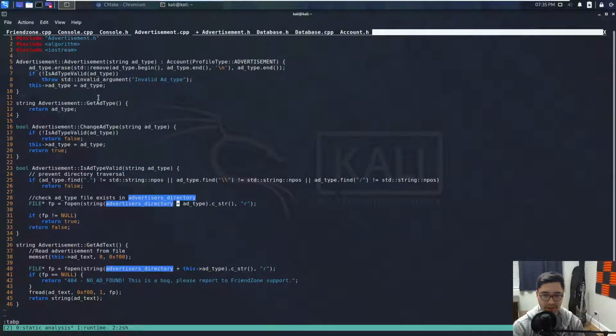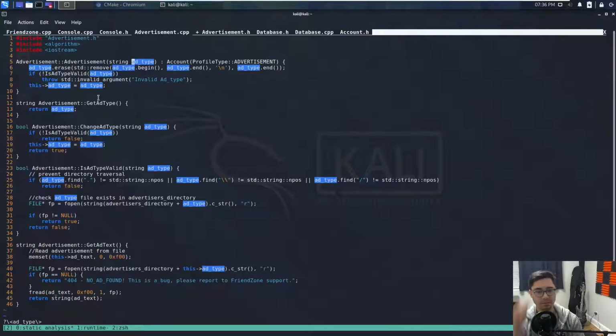Then it's going to take the ad type. So the ad type would be the file. So where does that get set? That looks like the ad type is set in its constructor right here when it creates the profile. So let's see how we can figure out what ad type is. Let's have some fun debugging this. We're going to set a breakpoint on the advertisement constructor and run this in GDB.